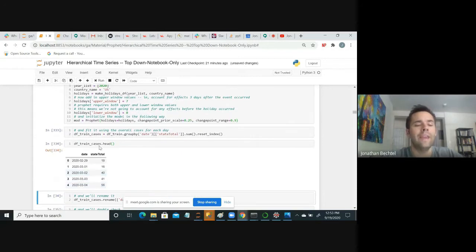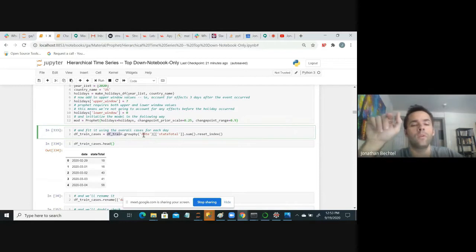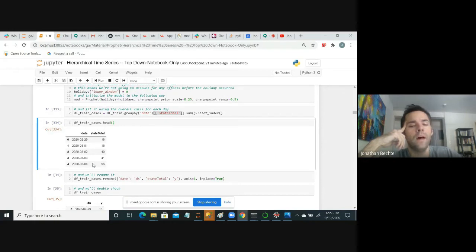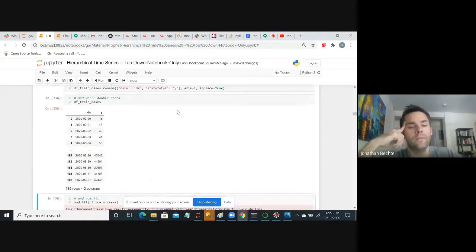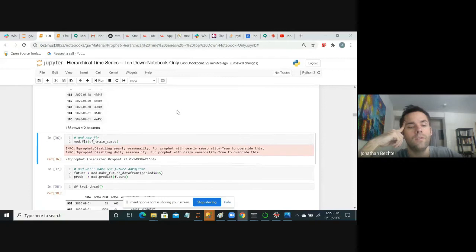But we do this, df_train cases, just to make sure we're clear what this is. These are just the daily case totals. So we have the individual state totals here, we group it by date, take the totals for the state and then sum them together. That's what gives us this right over here. So this is the master time series we're going to be fitting our model on. If you remember from previous classes for Prophet, the date column has to be ds and the state total has to be y. So we're going to rename it right over here. And this is basically what we're going to fit Prophet on.